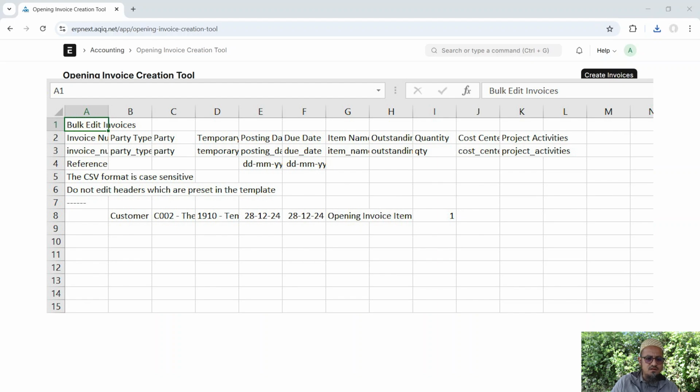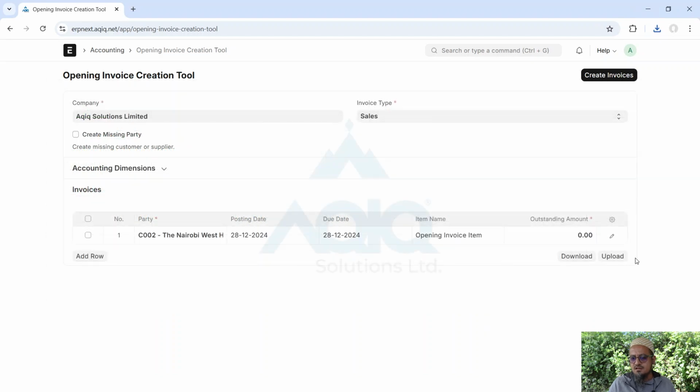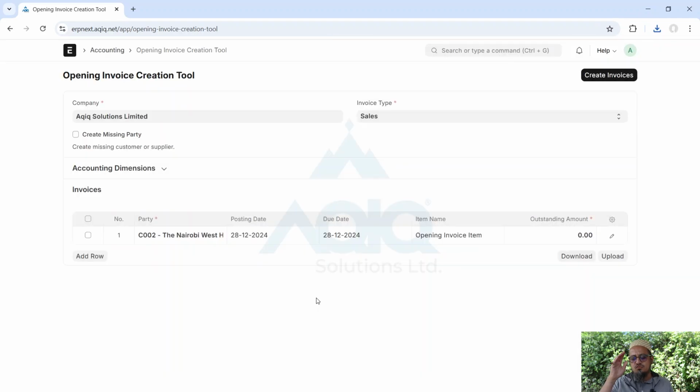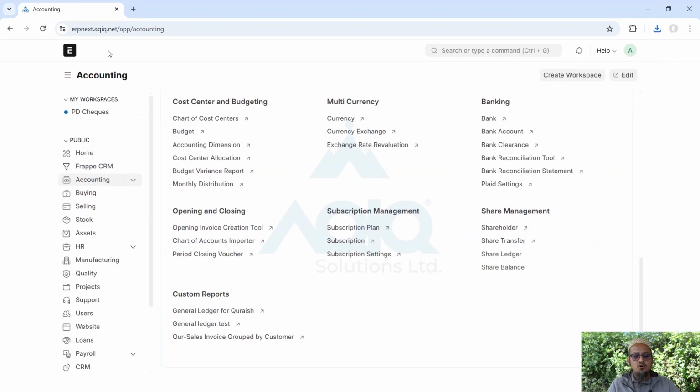It gives you a template, you just enter your data, and then after entering the data you can upload it from here. You just select, drag and drop the file, and upload. It will upload all the data, and then you click on create invoices over here. It will create all the opening balances for your customers and vendors, invoice wise, or also called bill wise.